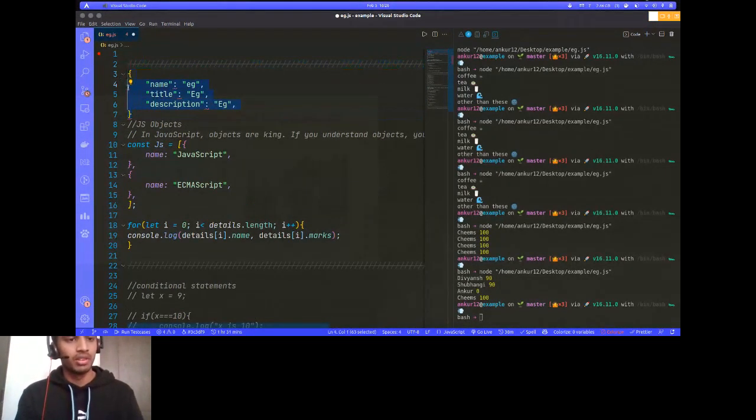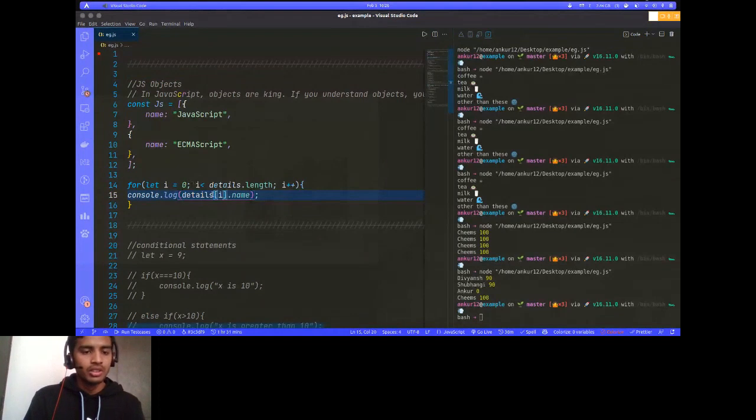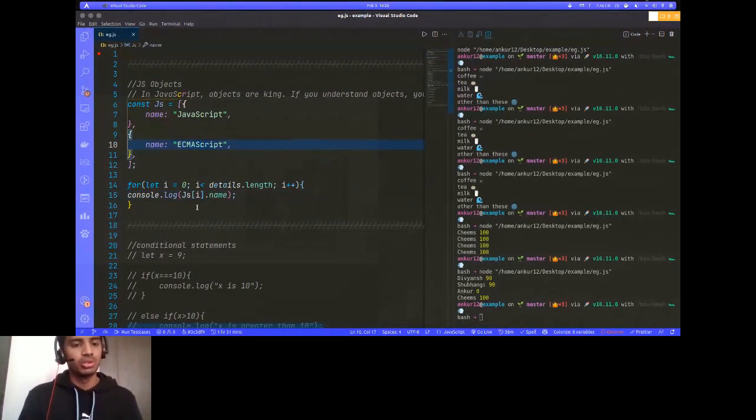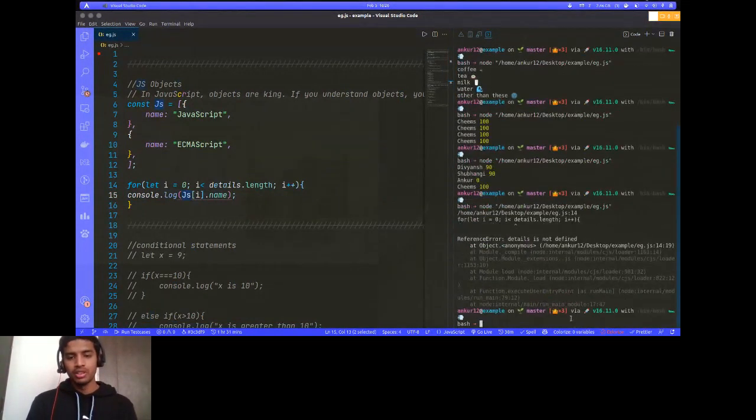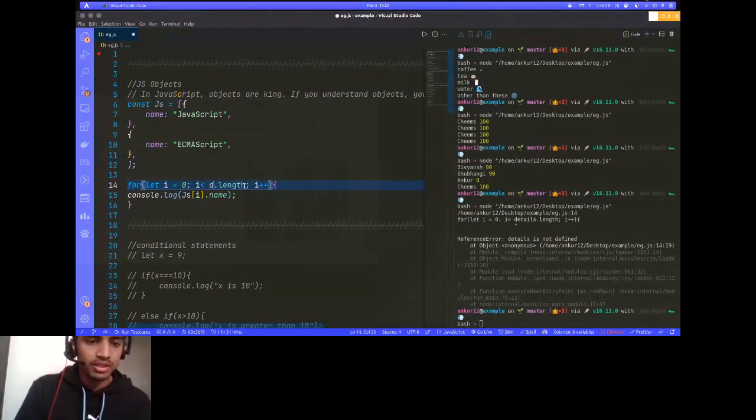This is an object, and when I iterate it, there is only one variable, right? There is no marks over here. So details dot marks is going to give me an error, and over here it is array JS. Okay, so JS I. Now when I console.log it, details. Sorry, my bad. JS.